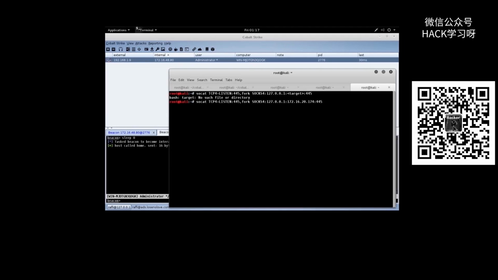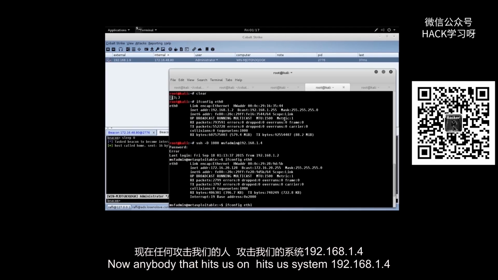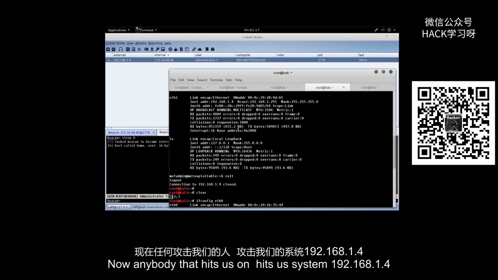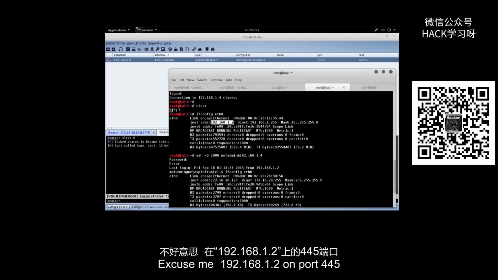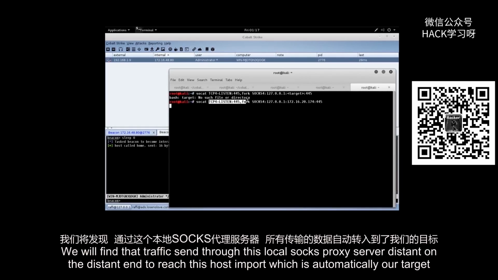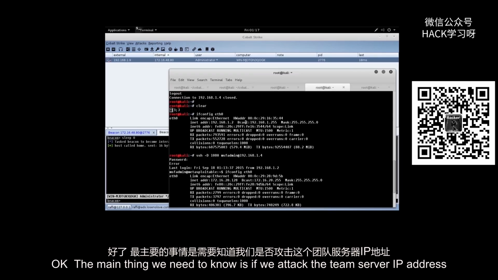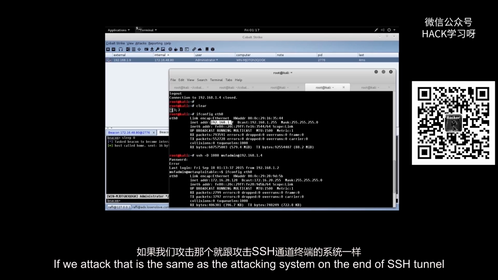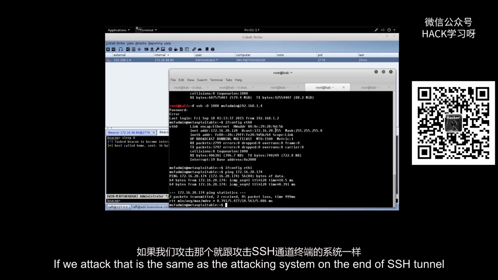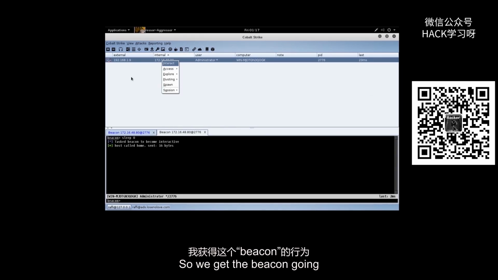Okay, cool. Now, anybody that hits our system, 192.168.1.2, on port 445, will find that traffic sent through this local SOCKS proxy server, destined on the distant end to reach this host and port, which is ultimately our target. Okay? The main thing you need to know is if we attack the team server's IP address, it's the same as attacking the system on the other end of the SSH tunnel. So we've got our beacon going.